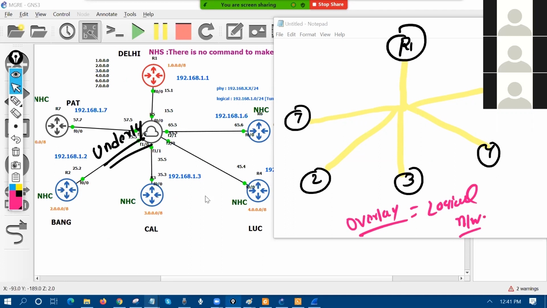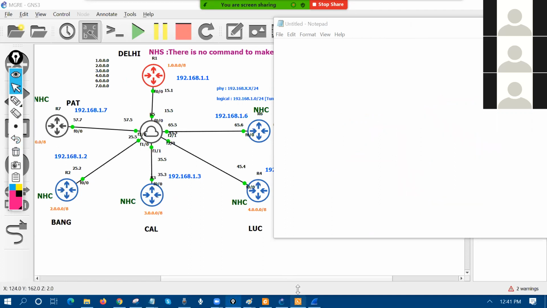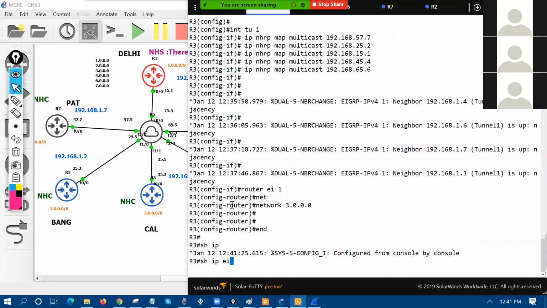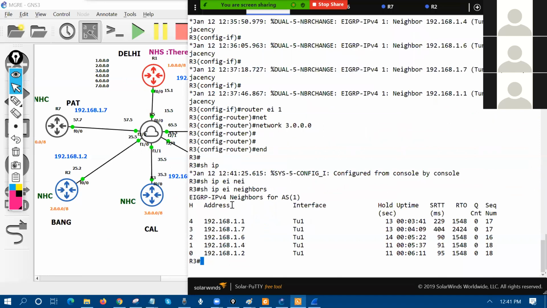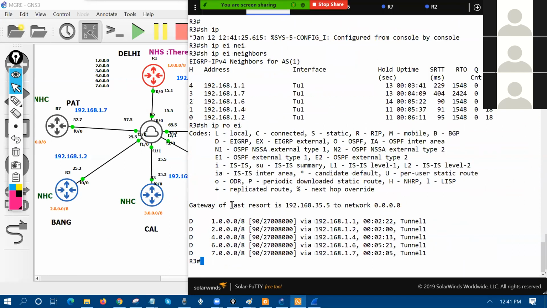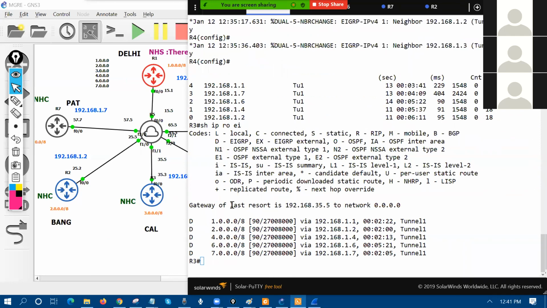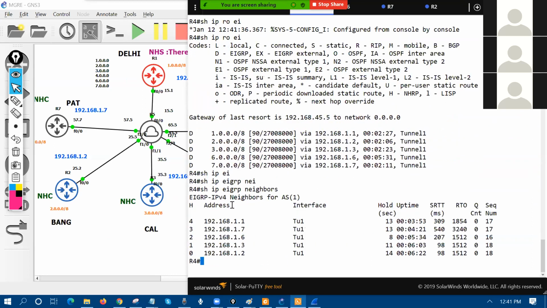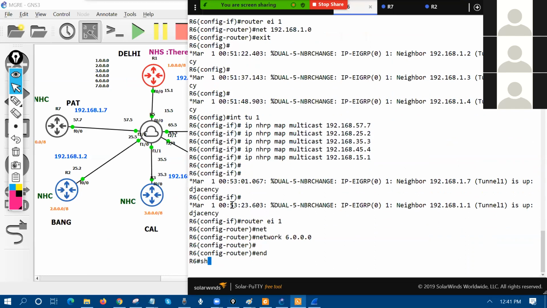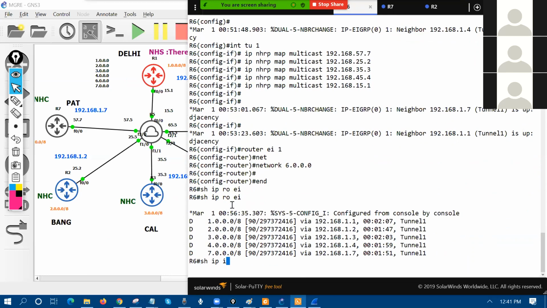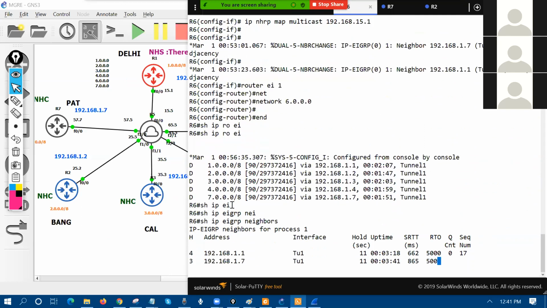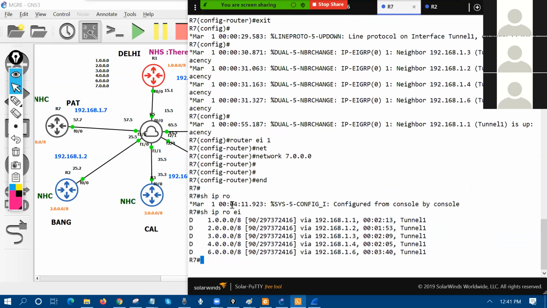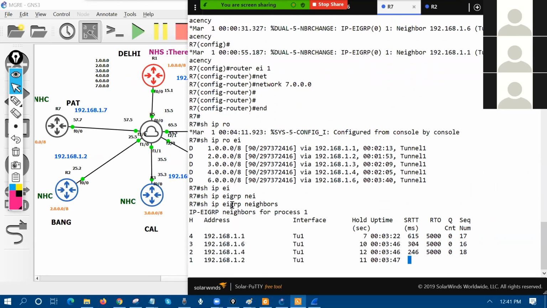So if you just have a look on router number 1, I have 5 neighbors, right? Router number 2, sorry, 3. So ip route. Router 4. So ip eigrp neighbor. 6. So ip eigrp neighbor. All good to go. Router number 7, the Patna. So ip eigrp neighbor. Router number 2.